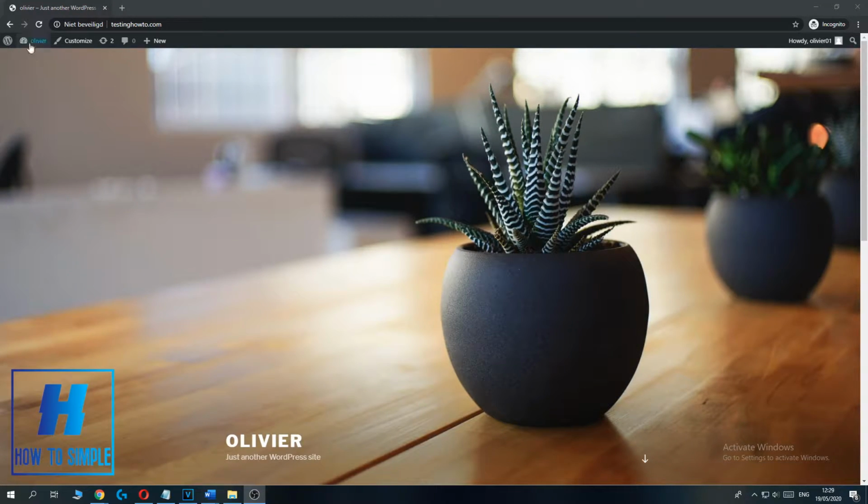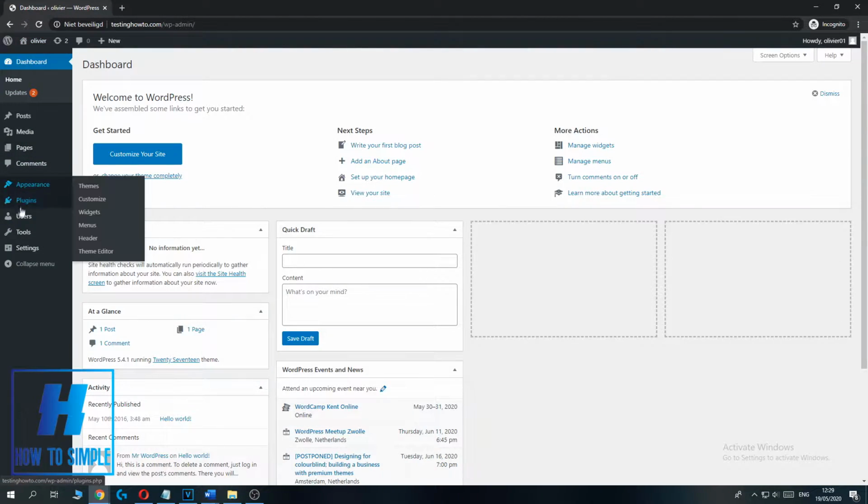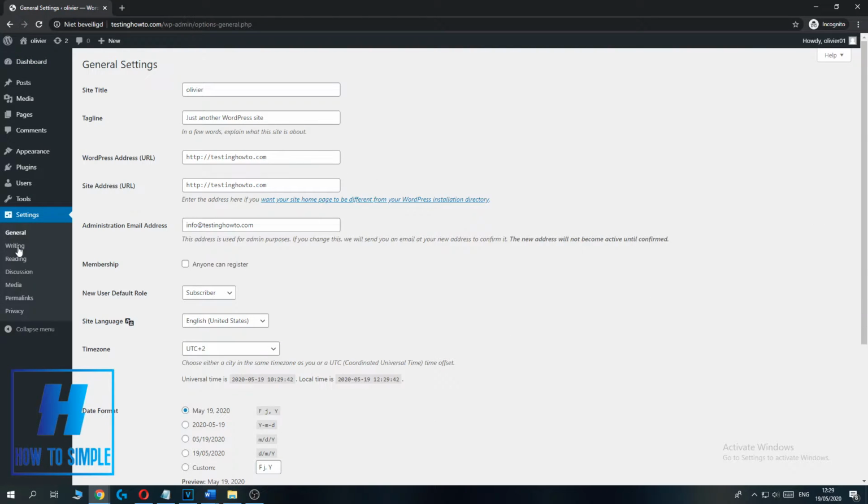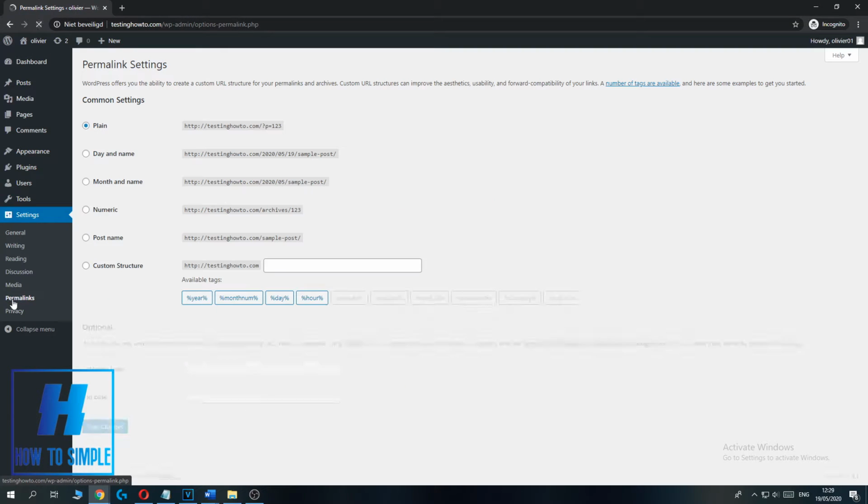And then you can go to your website name and then hit dashboard. Go down to settings. This is a tab with all different kinds of options, and you want to go to the settings tab. Click on it, and now you want to go down again till you see permalinks.